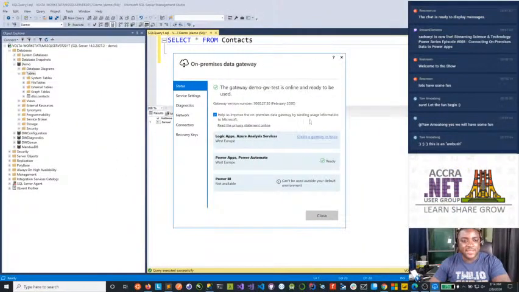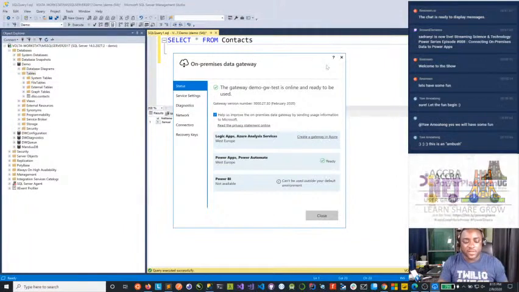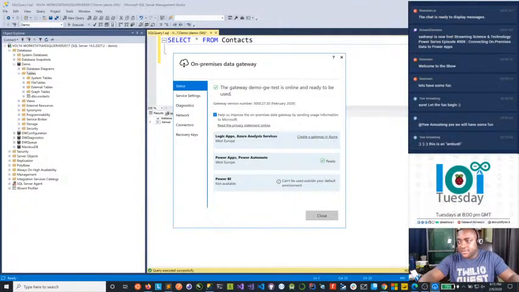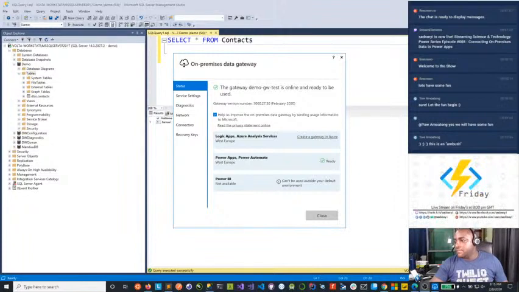You should be aware that my on-premise data gateway is running on this machine locally, and it should be running on a machine that can be on 24/7 if you indeed want to be pulling data from it. It doesn't necessarily have to be on the same machine, but it could be on any machine on the network that you've configured. So just have that in mind.